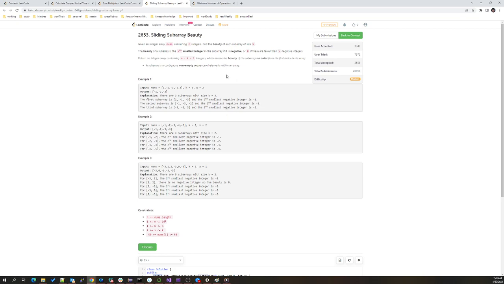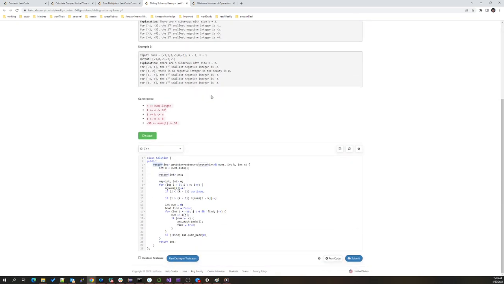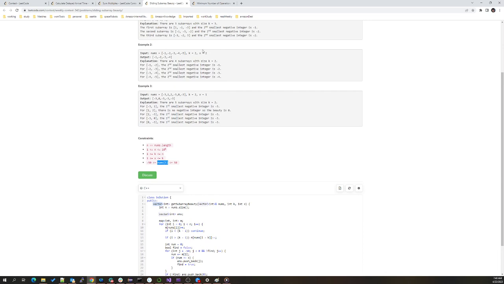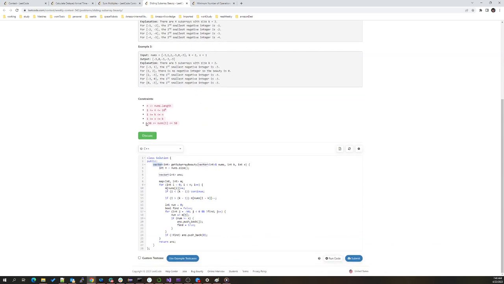Okay, so for this problem, if we check the constraints, we can see that the number actually is very small. It's in a small range. It's just minus 50 to positive 50. So for this problem, the solution can be simple just because of this constraint. Like we can use a map.